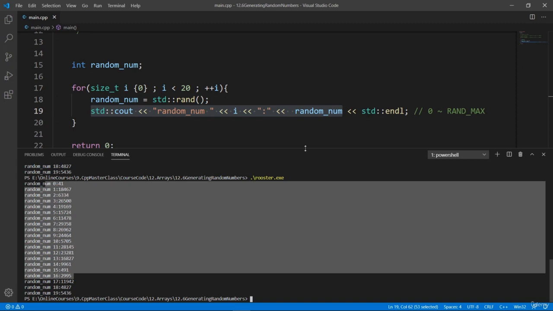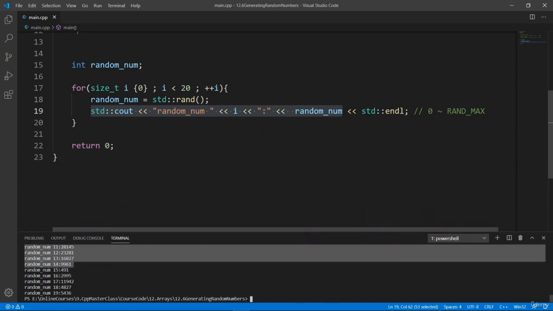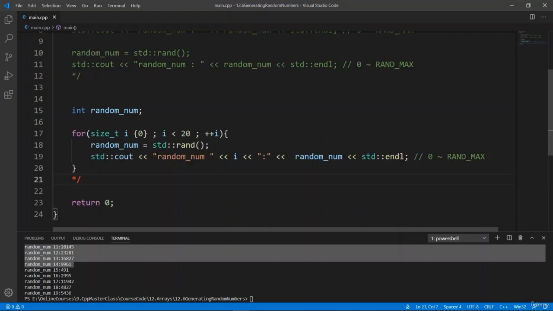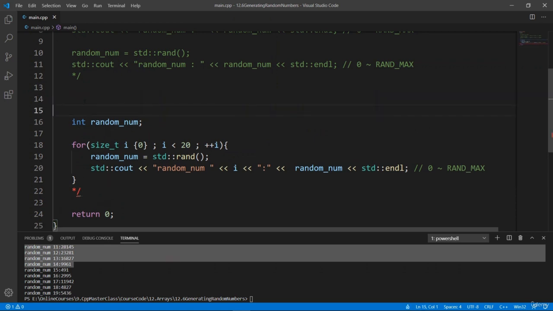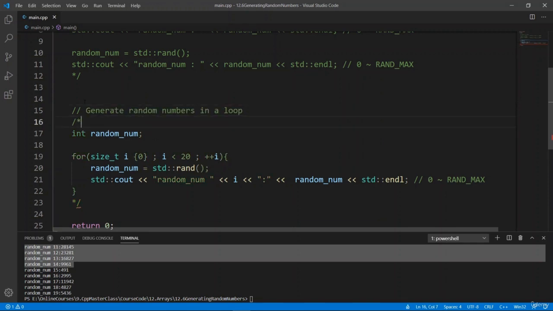But before we do, we need to constrain these numbers to a range that we really want. Sometimes we don't want to get numbers this large. For example, if we want a range between 0 and 10, we should be able to do that. So what we're going to do is comment this out and say what this was all about. So generate random numbers in a loop. I think that's what we were doing here. And we're going to comment this out.